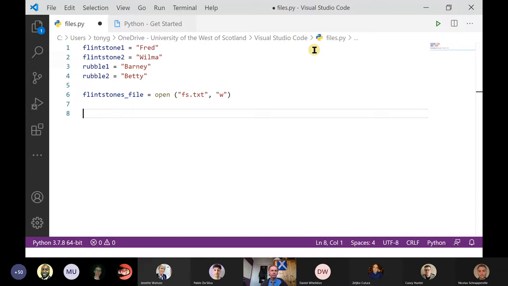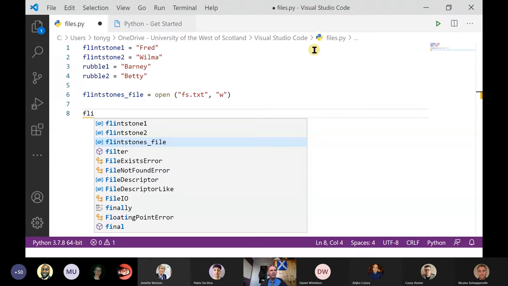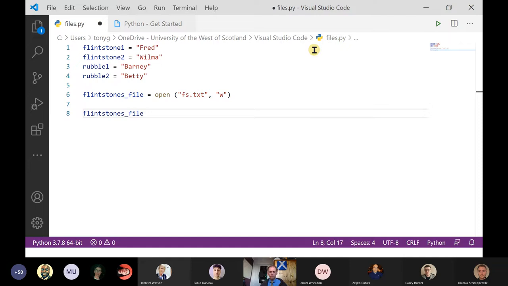So I'm going to put things into it. Remember, we assigned it to that variable called Flintstones file, so I can start typing. And thankfully, my nice helpful editor has come up, so I don't have to type the whole thing. I can grab Flintstones file. And as we've been doing in previous lectures, we've talked about things called methods. So Enrique spoke about them before. I can't remember. I think Pablo maybe did as well. We talked about them in passing, but we're actually going to use them today.